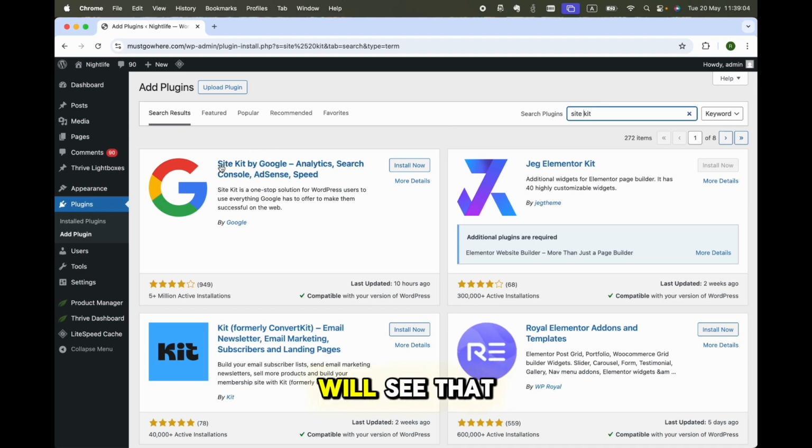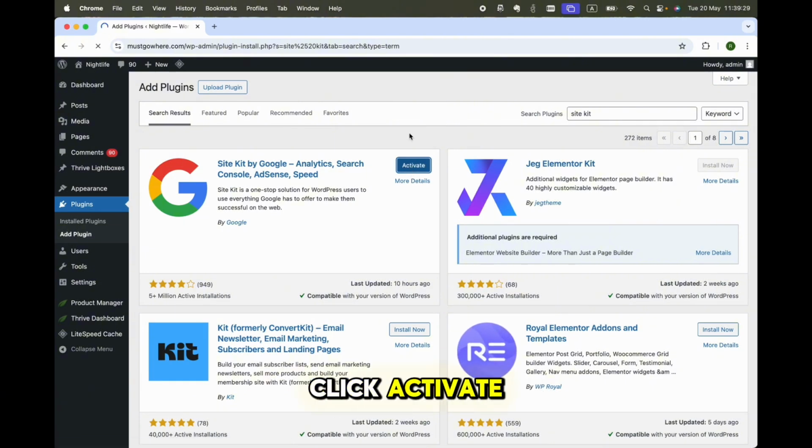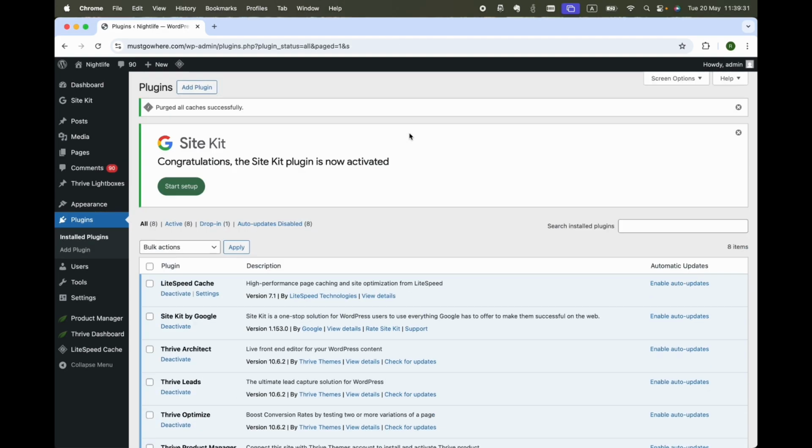Now, from here you will see that it is SiteKit by Google. So click on install and wait for it. Okay, so now installation is done. Click activate. Voila, so now it's done. And then click on start setup over here.